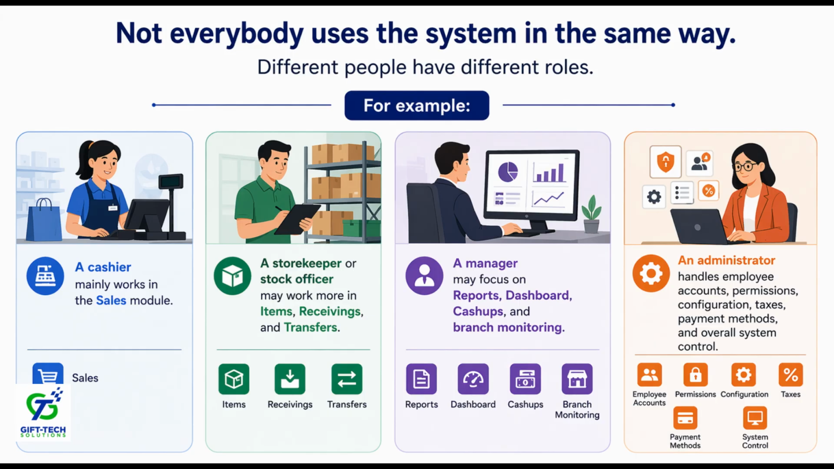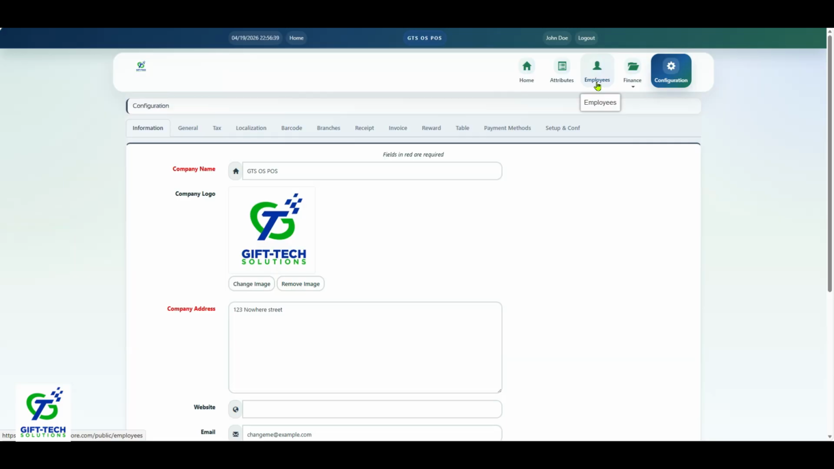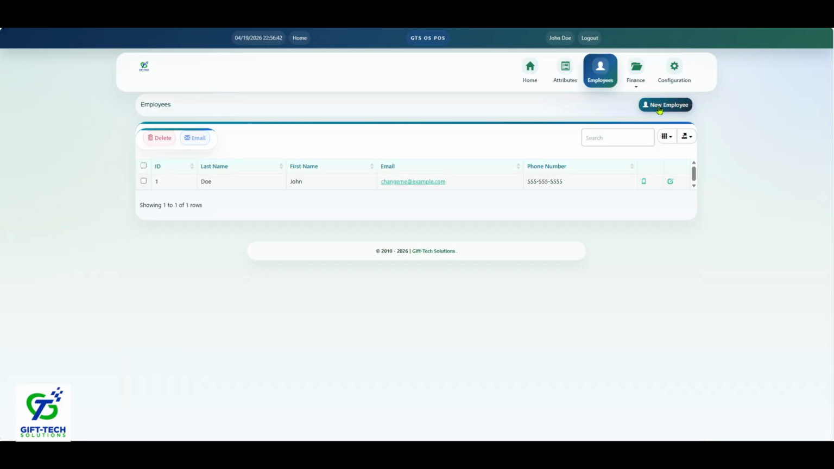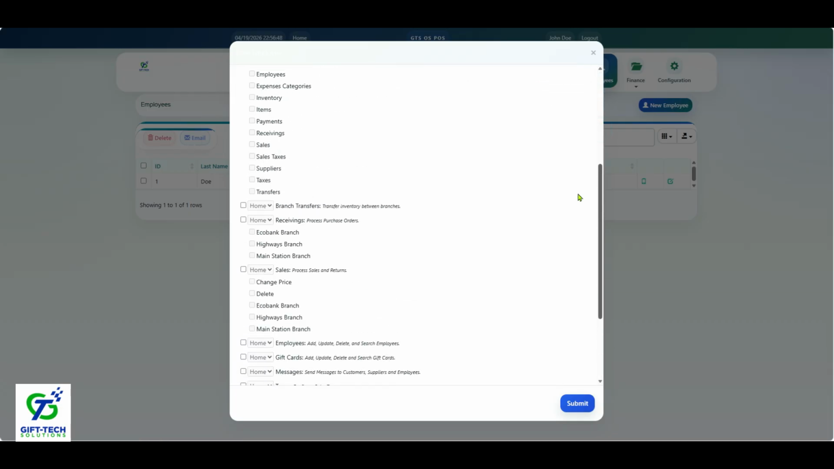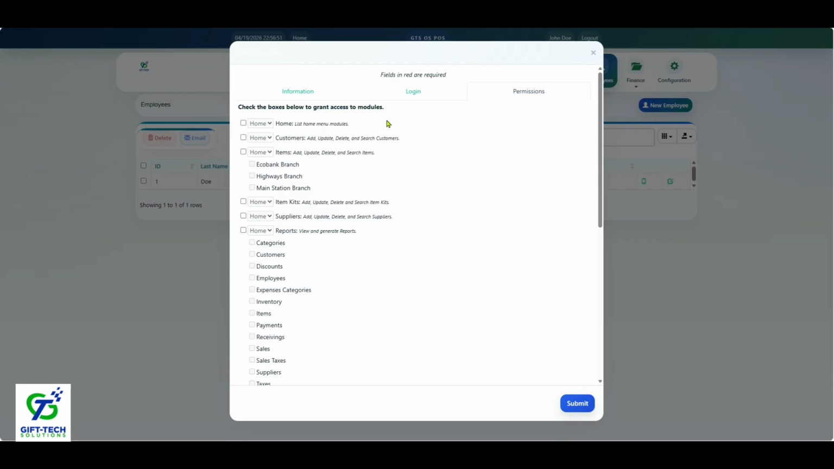Now let's look at the types of users we have. Not everybody uses the system the same way. Different people have different roles. So for example, under the employee side, if I come to permission, you see that we have different permissions available that grant access to different models, depending on who and how the business owner wants to provide access to the point of sale system.